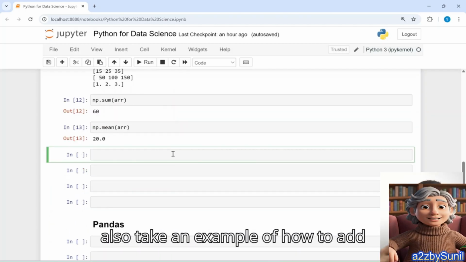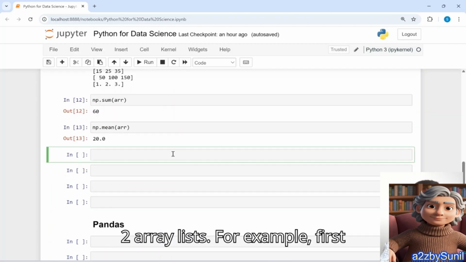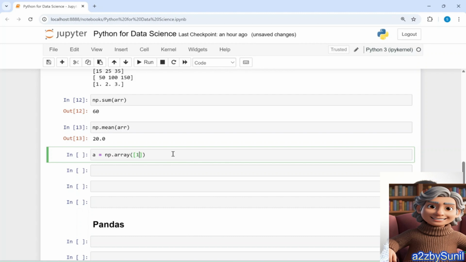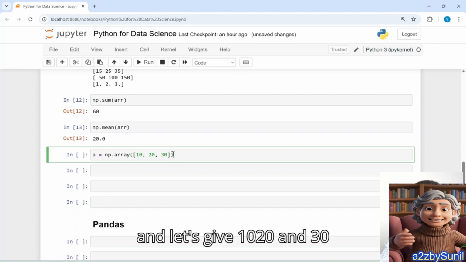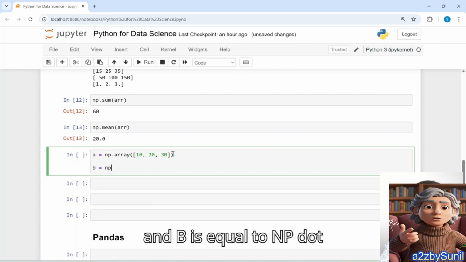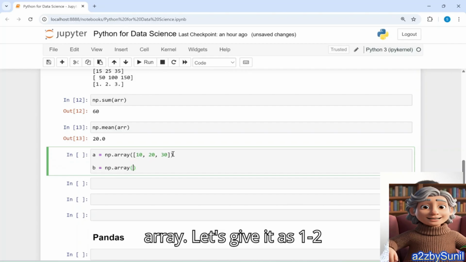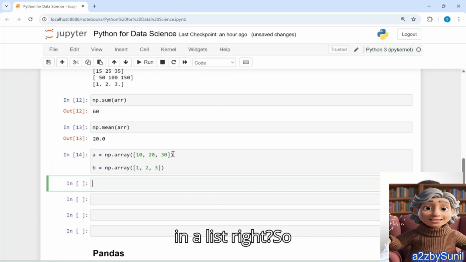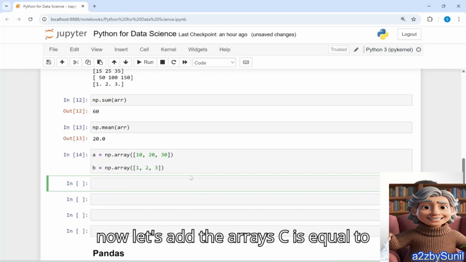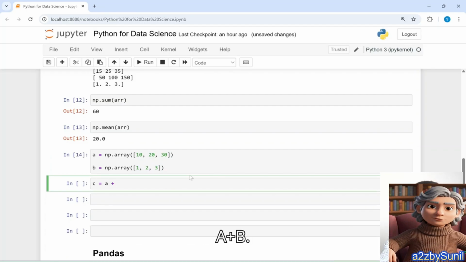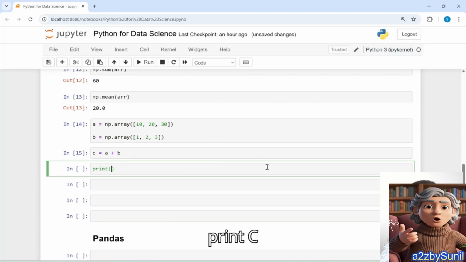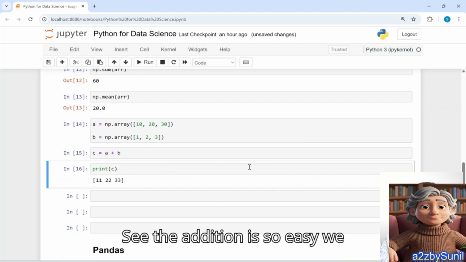Now let's also take an example of how to add 2 arrays. First let's create 2 arrays. A is equal to np.array and let's give 10, 20 and 30, and B is equal to np.array. Let's give it as 1, 2 and 3. Okay, I'll have to pass it in a list, right? So now let's add the arrays. C is equal to A plus B, and now let's print C.